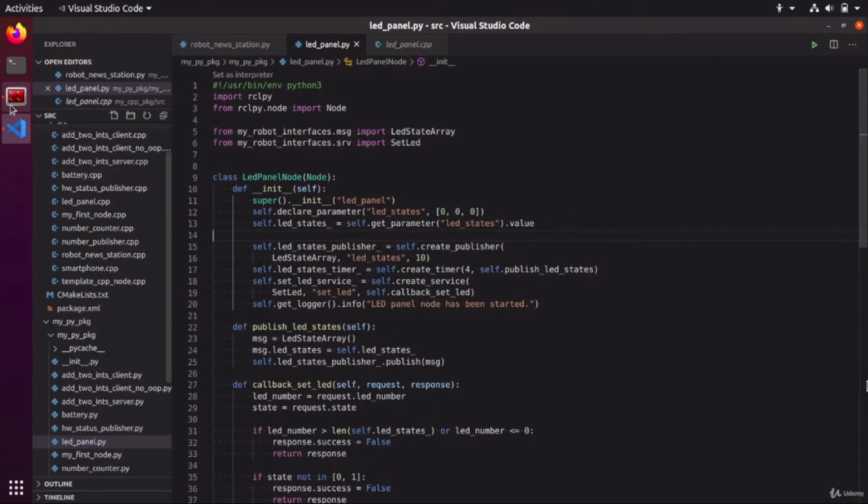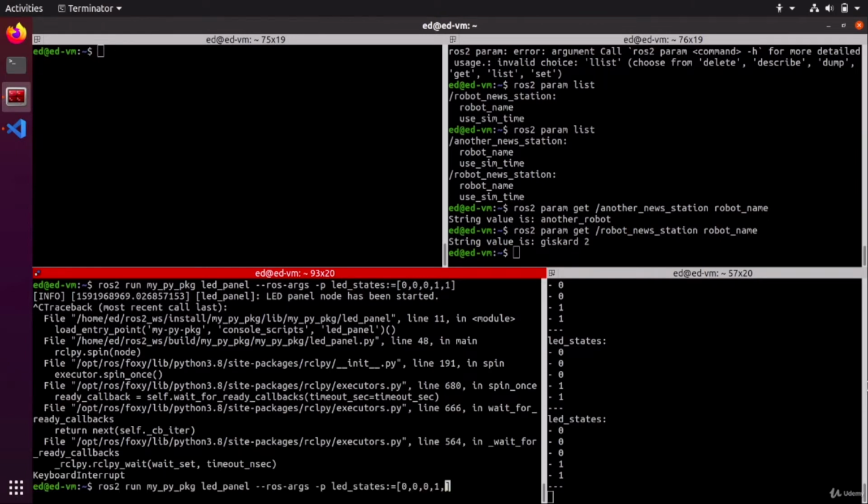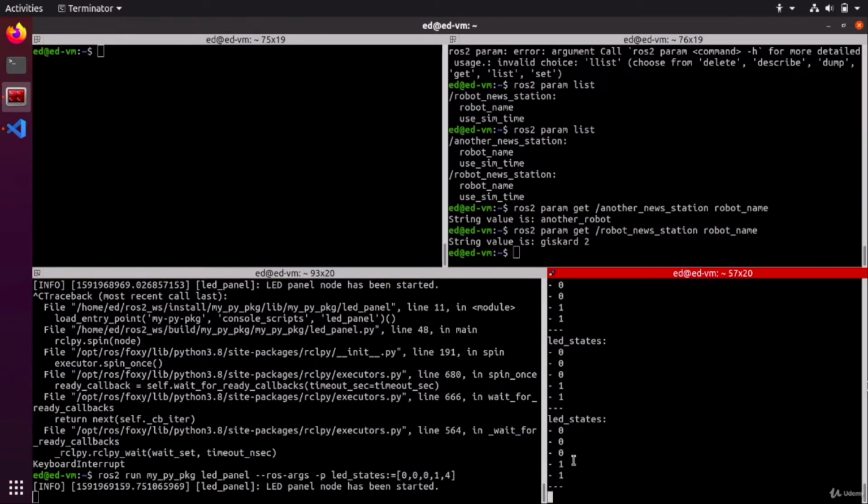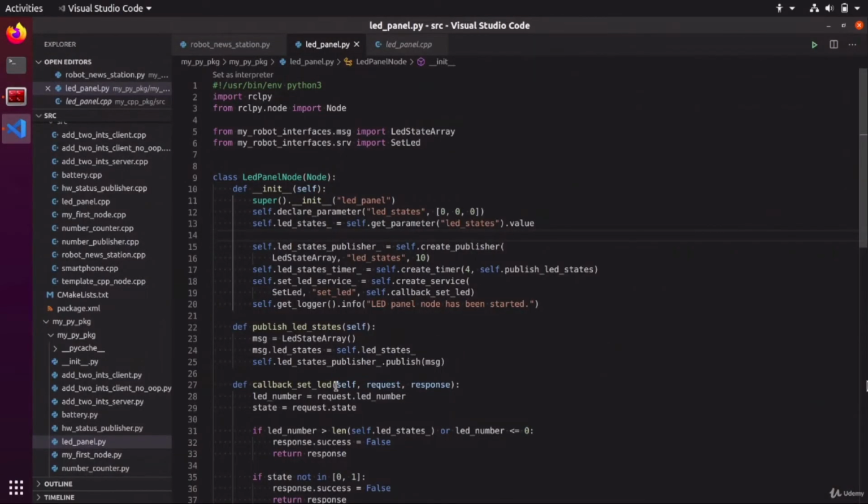So maybe if I send 4 here as a value, we will get the value 4. And that is not correct. So we have checked the value in the set LED service. You may also want to check it here. And if the value is not correct, well, it depends on your application. You can make the application fail, return, you can set the default value, etc.